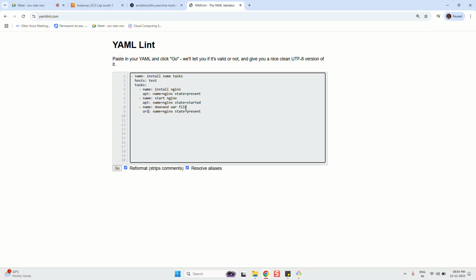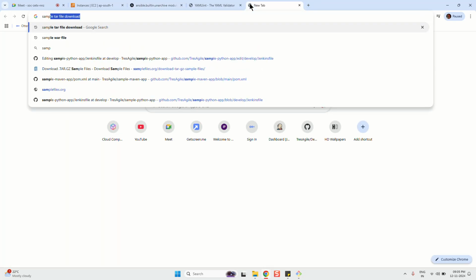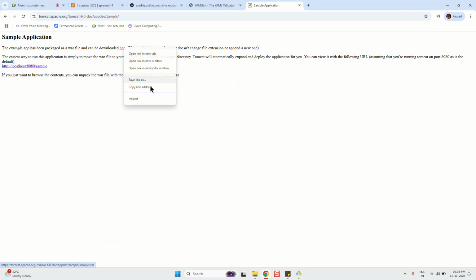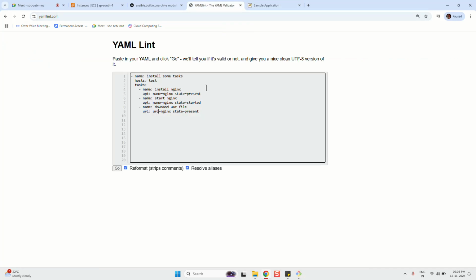So now you have to give uri, url. What is the URL? Go to the sample var file. Copy link address. Go to YAMLint and paste the URL. Then destination. You have to give the destination where you want to keep it, anywhere, say /root. Give the URL in quotes because it has different characters: slash is there, dot is there, hyphen is there, so it will be confused. Download spelling maybe.